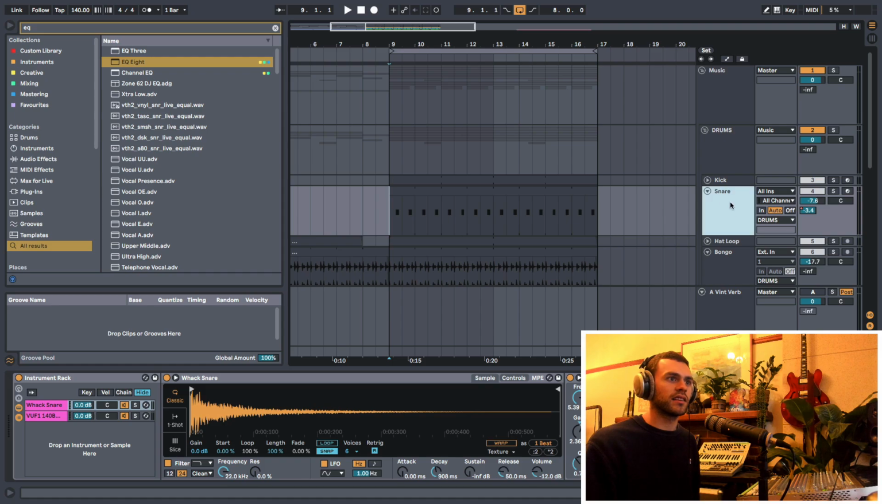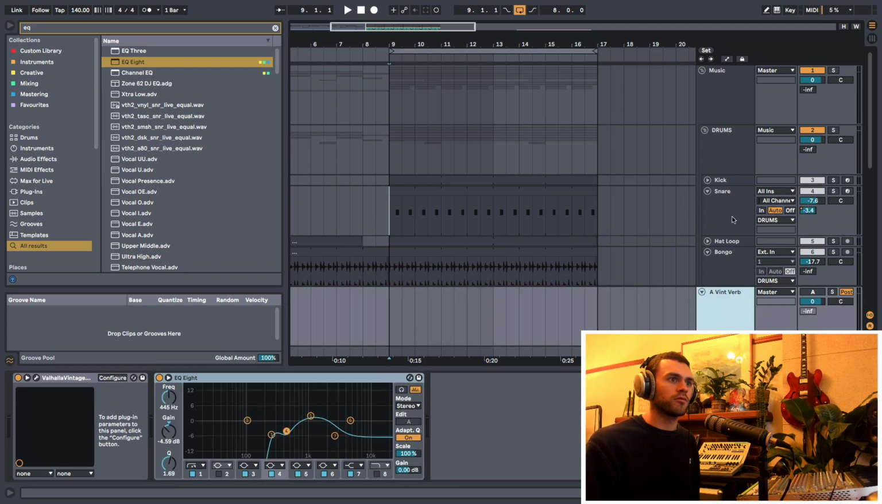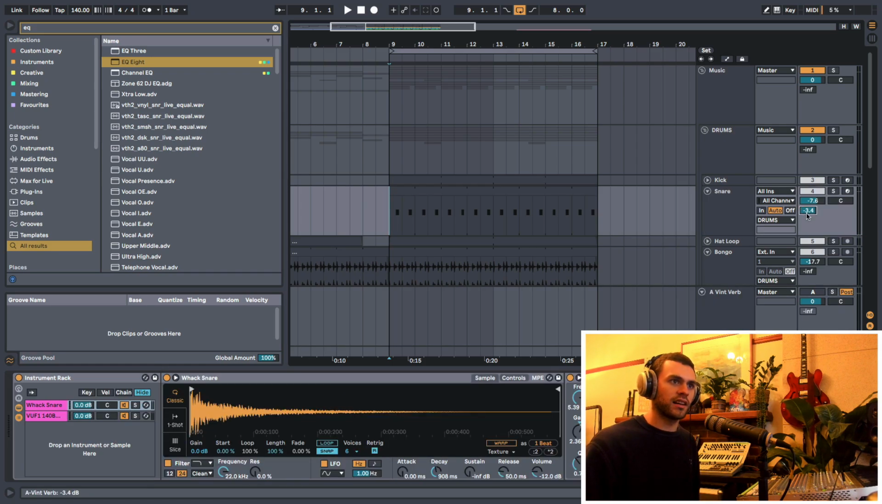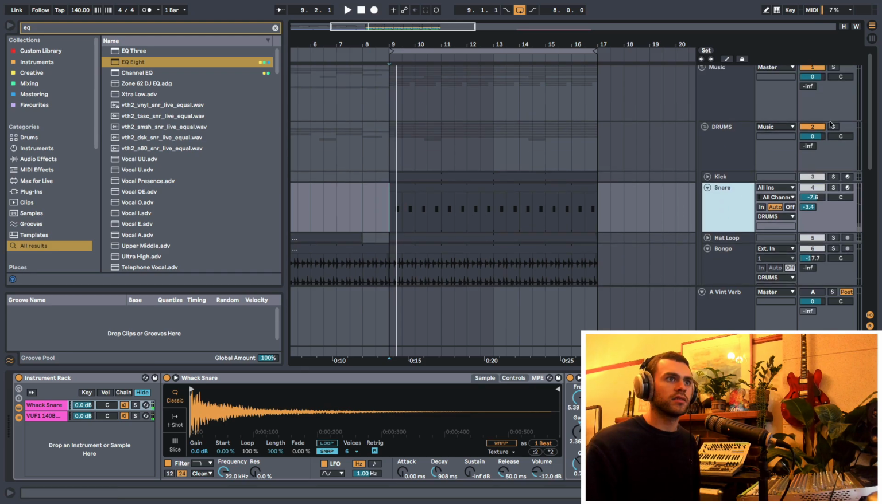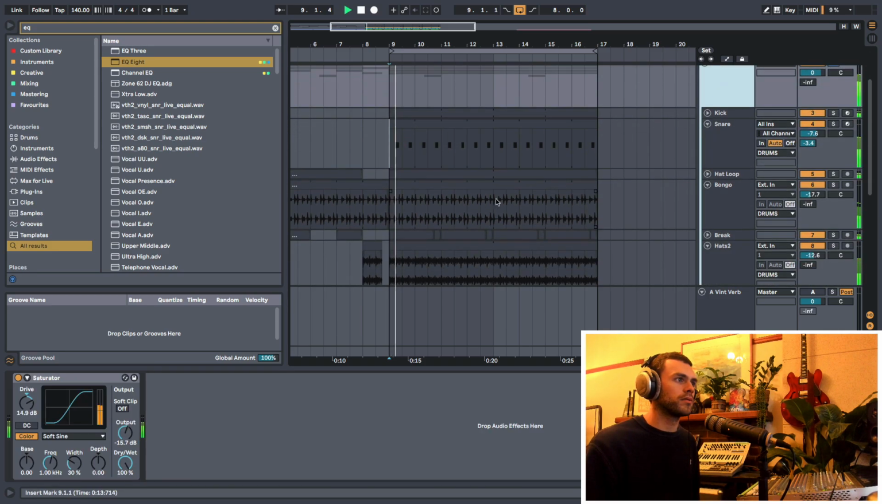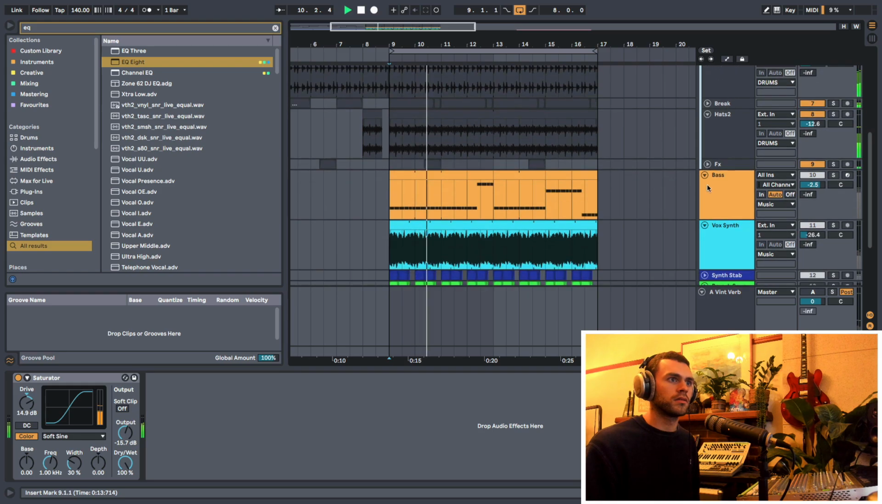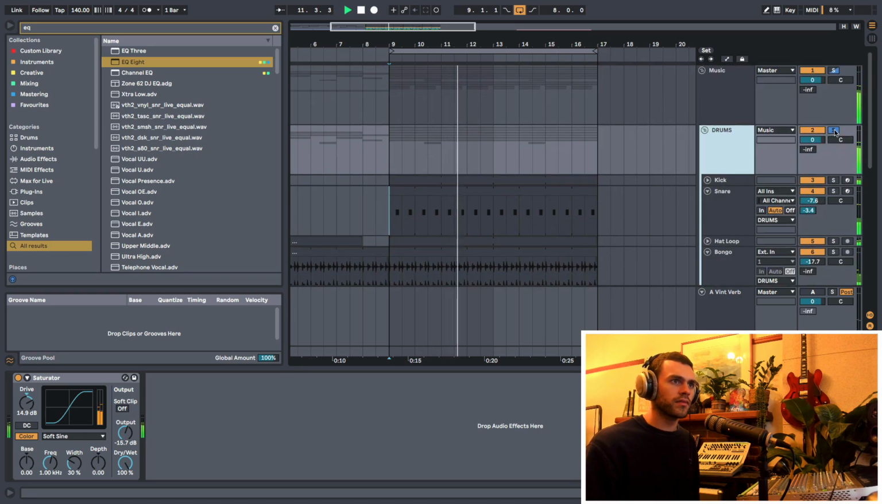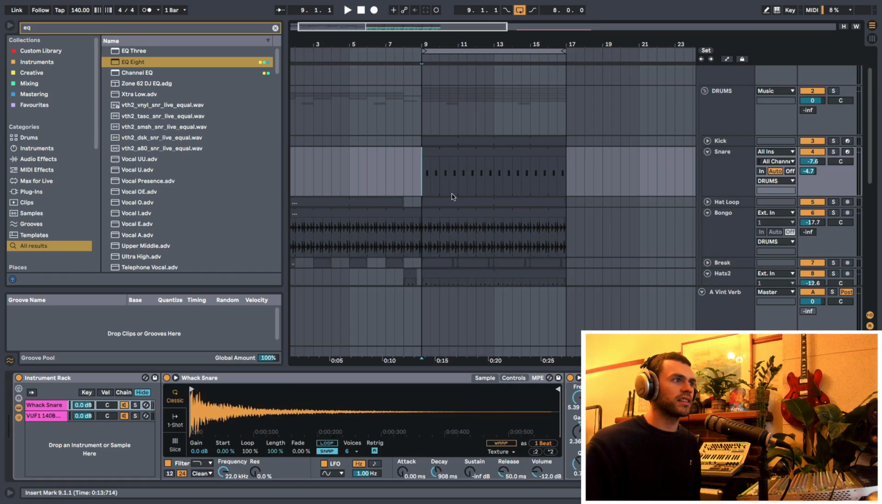I've just put this snare through the same reverb that we have designed for this vocal earlier. So let's have a listen to this drum group. I've got a little bit of an idea here, so let's have a listen to this.